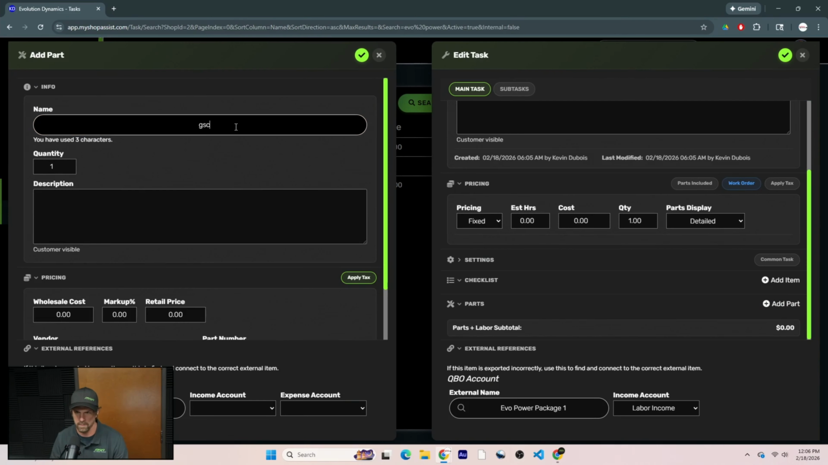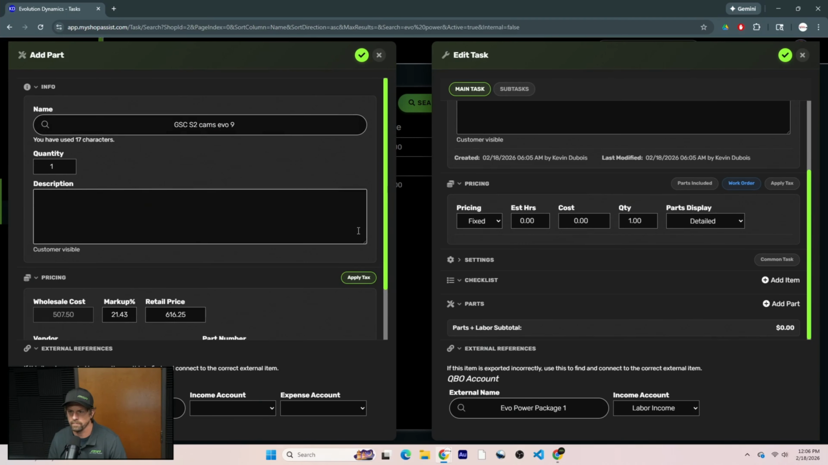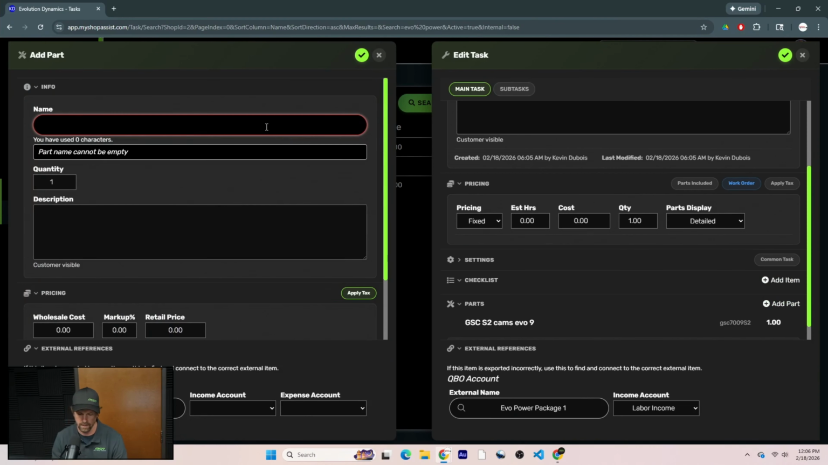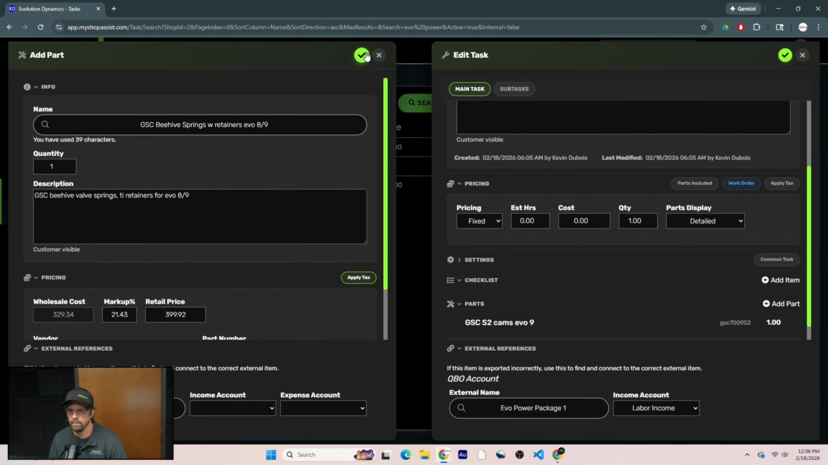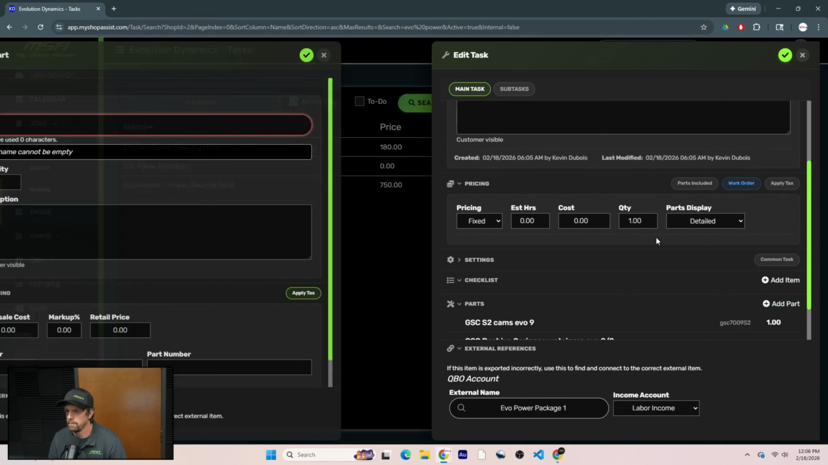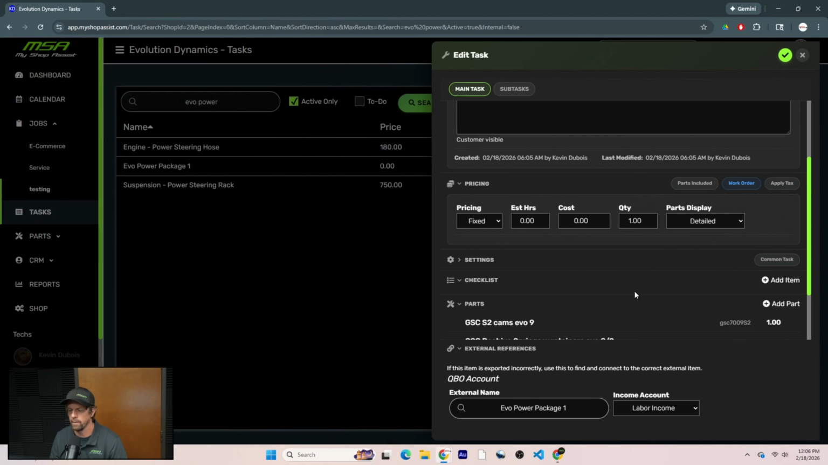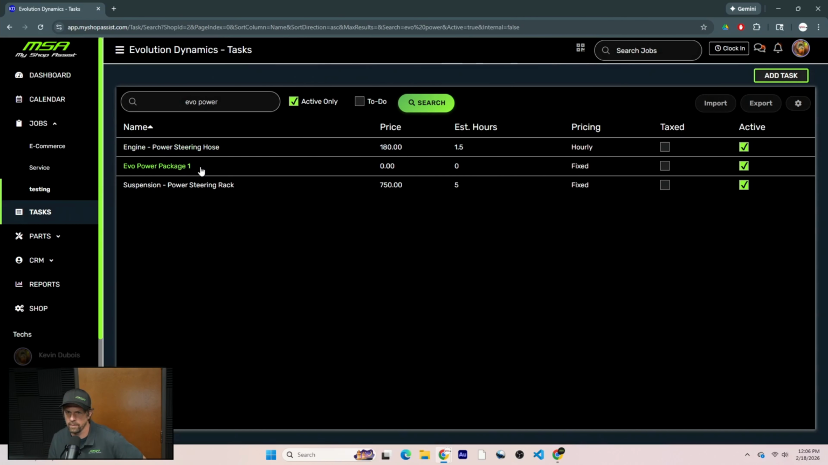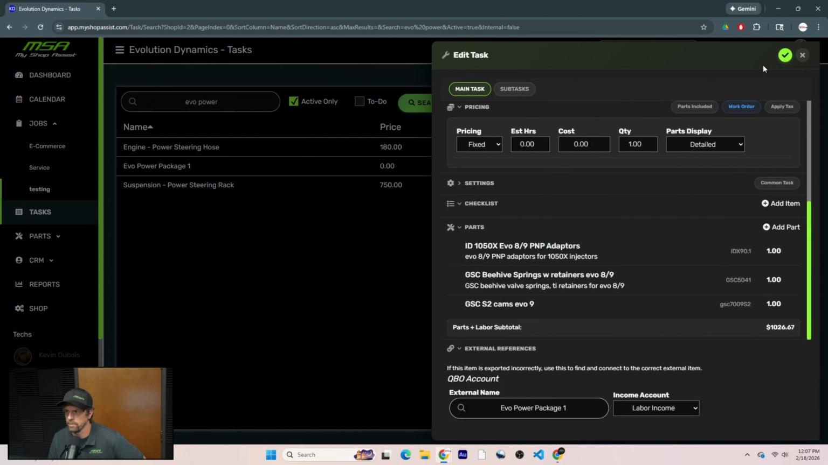So maybe we're going to do some GSC S2 cams for an EVO 9. We'll add those. We're going to add another part. Maybe we're going to do the GSC beehive springs with retainers. We'll go ahead and add those. And maybe you're going to do some ID injectors, 1050, EVO 8/9. There we go. Okay, so we've got some parts in here. They're associated with this task. Let's go ahead and save it. And so now when I look at EVO Power Package, we're going to have parts associated with it.